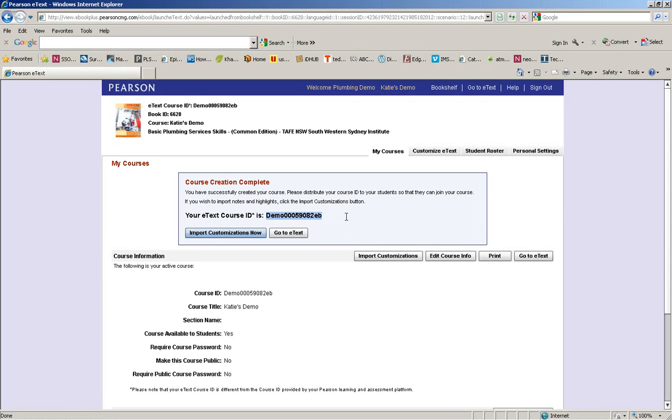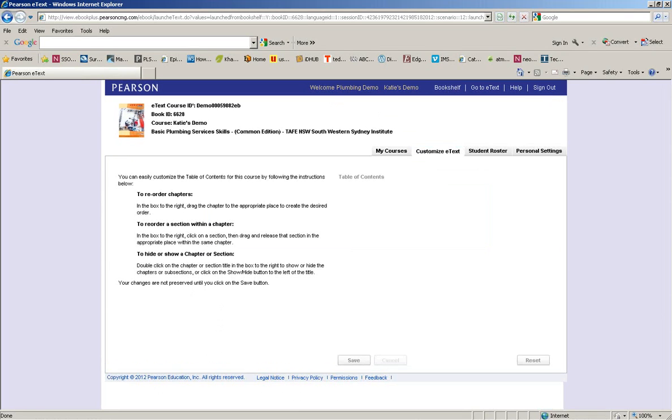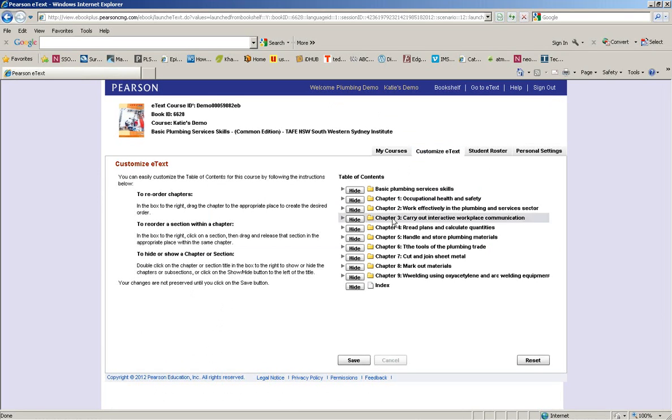Okay, so once you've created that course and you've got some students in it, you can start customizing your EText, and they'll be able to see those customizations. I'll just click on Customize EText here at the top right. You'll see that I've been given the table of contents of the book, and I can hide chapters or I can reorganize sections, basically do whatever I want to make sure that the EText matches the flow of how I'm teaching the course, and potentially also get rid of any content that students don't need to see.